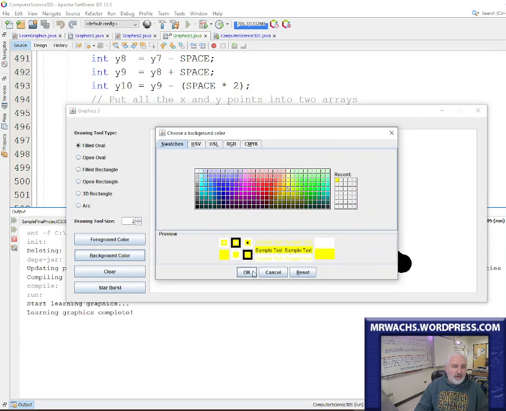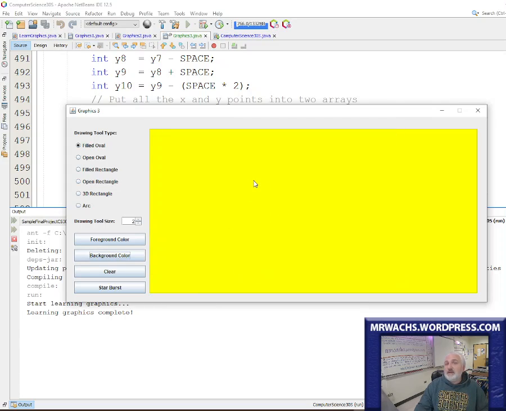Let's try a canary yellow. So it goes in there, but by doing that, it cleared it out. But I still got my foreground color, still got my background color. Can still make it thicker. But now let's try changing it to an open oval.